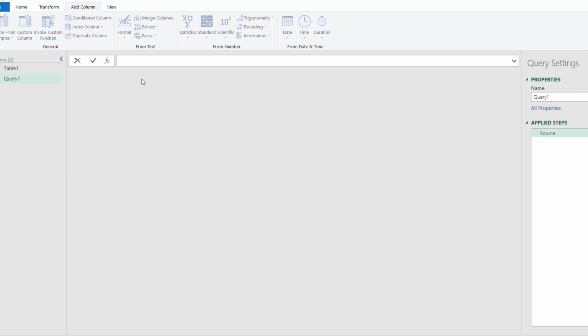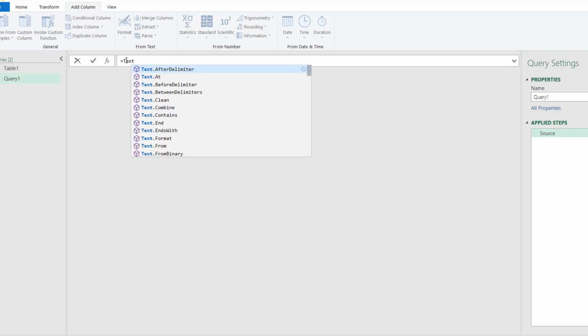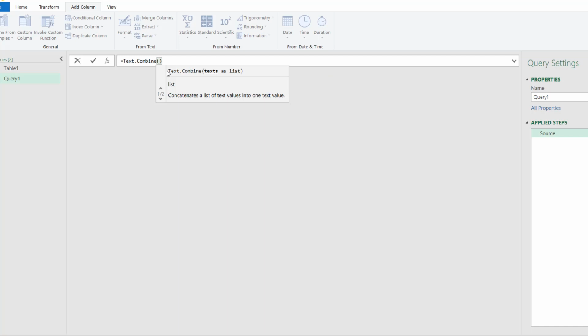You see, the thing is, when we write this Text.Combine function, this is a function, right? When we write this function, it says that you can enter the values as a list. You can enter the values here as a list. Now, for example, if I want to concatenate, let's say, A and B, right?